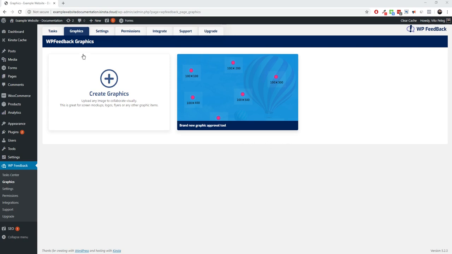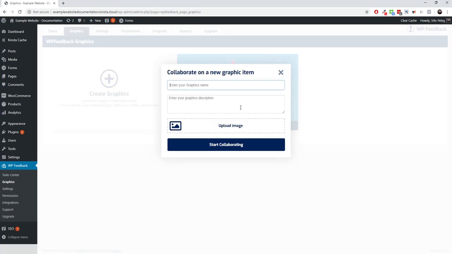As you can see, we have a brand new tab here called graphics, and I'm just going to click on create graphics in here, where I can create a brand new item to collaborate on. I already have something, a brand new social, like a Facebook cover image that we're working on for our site. Finding the perfect cover image for our Facebook page.